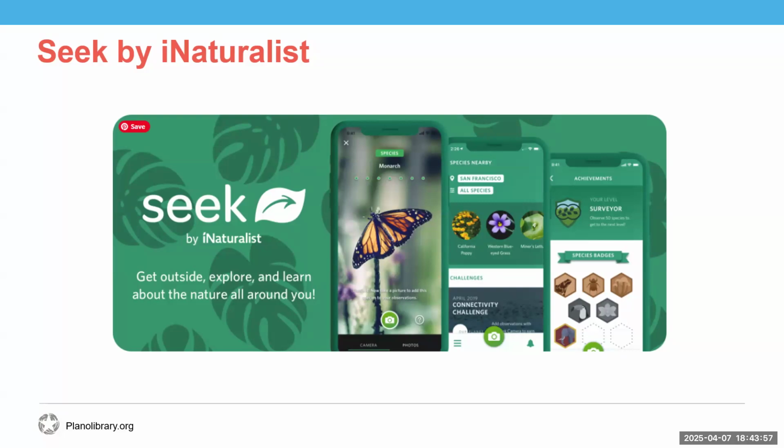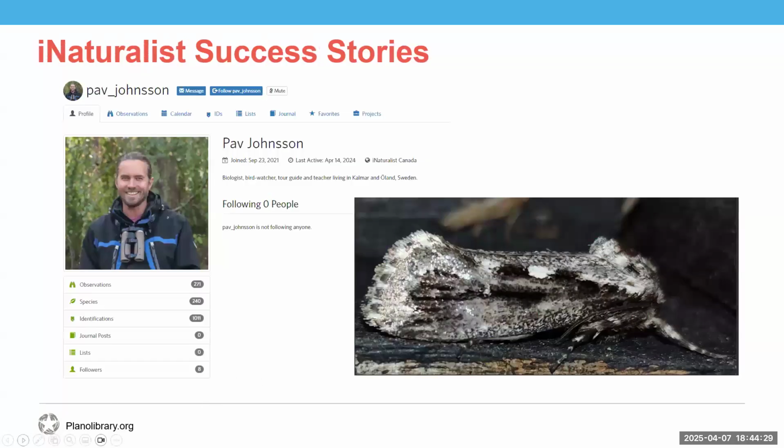Please note though, because this isn't storing data, if you get a new phone, all your observations in the Seek app are not going to carry over. They will be gone for good. So if you really want to hang on to those observations, iNaturalist is the way to go. But if you're not wanting to do that social media aspect, or maybe you're going to do this with young children, Seek kind of gamifies it. It might be a good choice for you. So let's take a look at a few iNaturalist success stories.